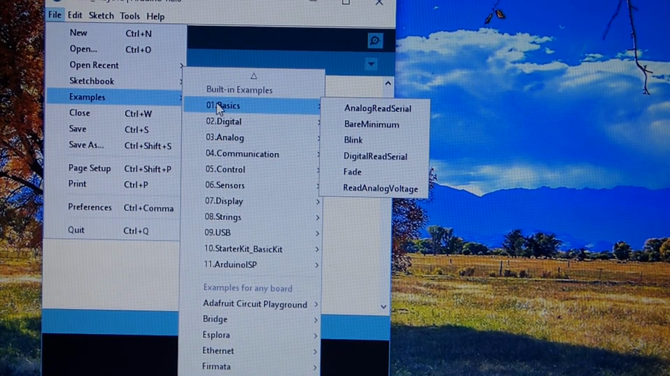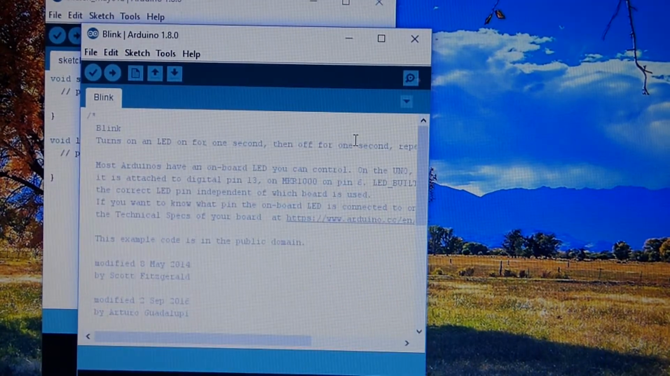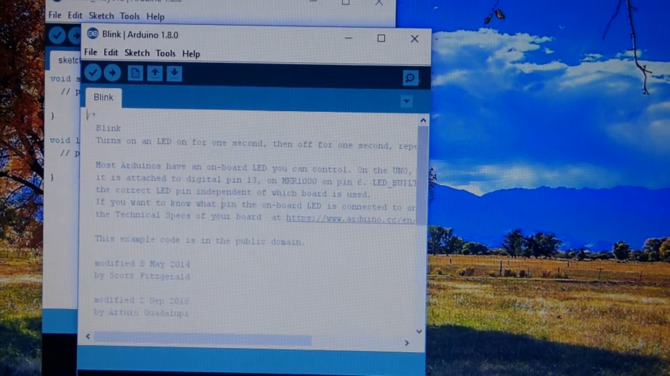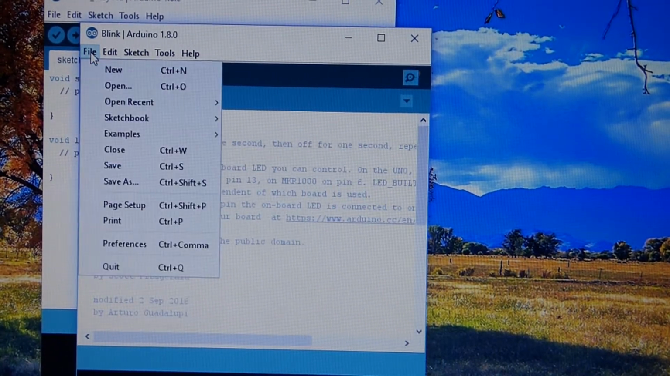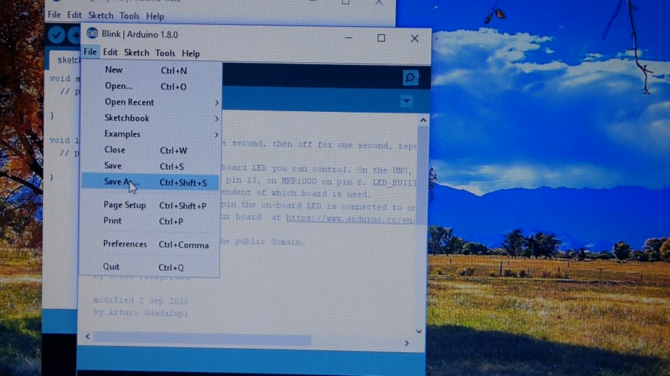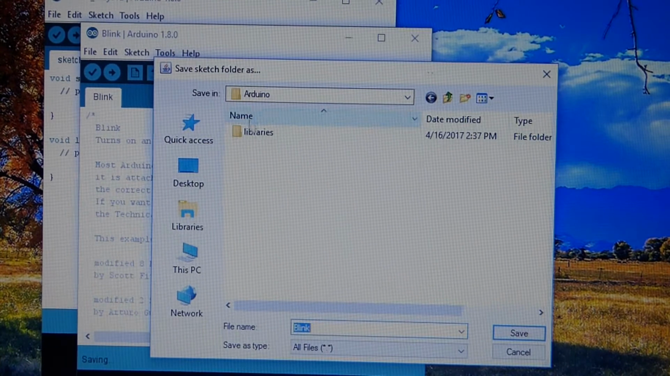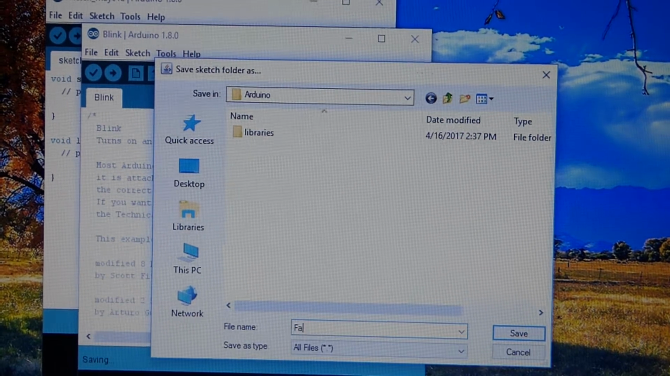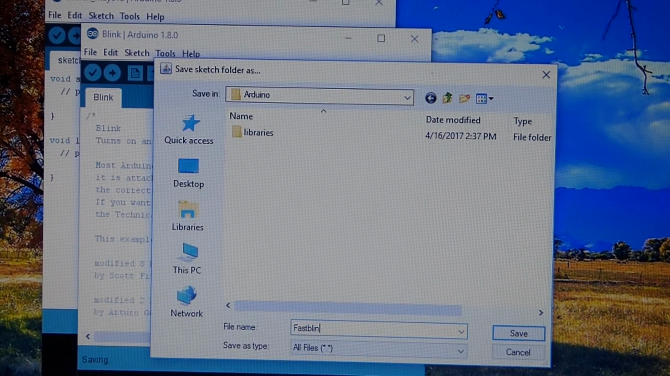So we can go to examples, basic, and then there's the blink sketch that should be the one that's on the board there. Now, we're going to modify this. We don't modify it in this area. First thing we can do is do save as, and then it brings us to the Arduino folder, and right there is a file named blink. I'm going to rename this to fast blink because that's what I'm going to do with this program.